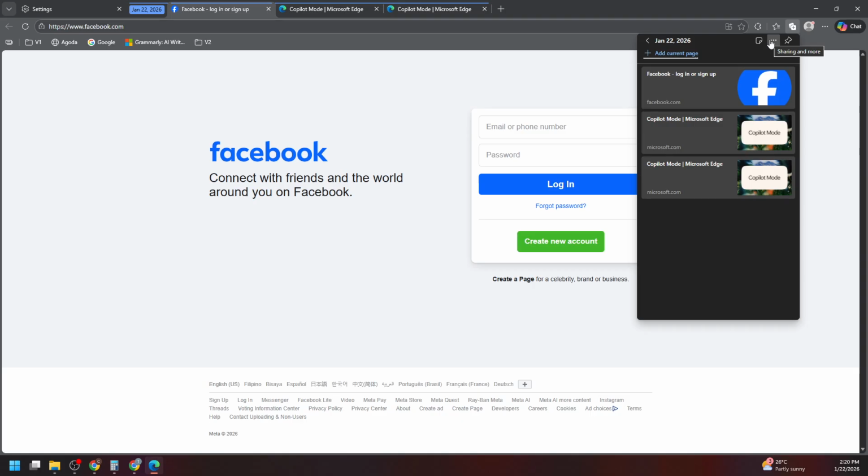Finally, you can share or export your work. Click the three dots or the share icon and choose Send to Word, Send to Excel, or Send to OneNote to generate a formatted document with your links.